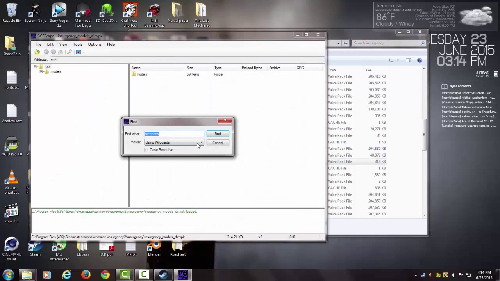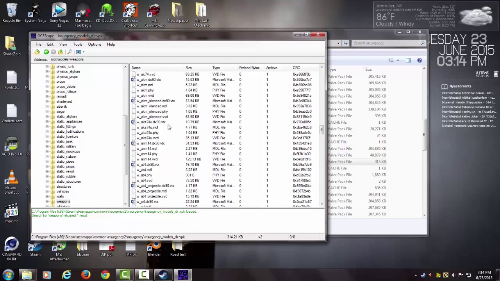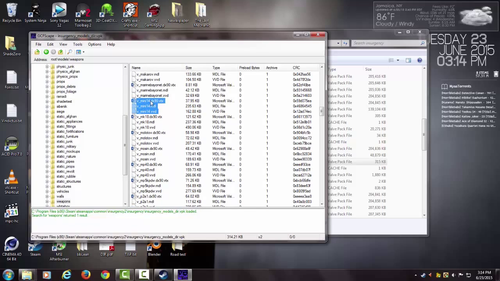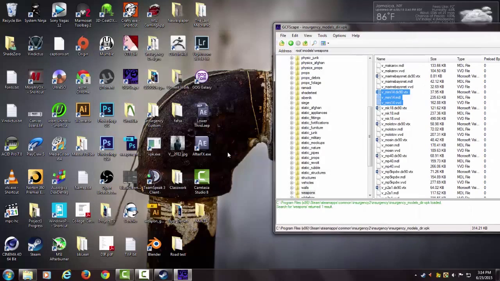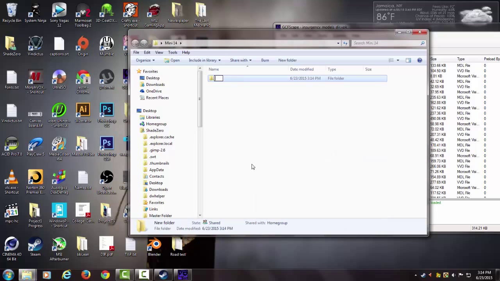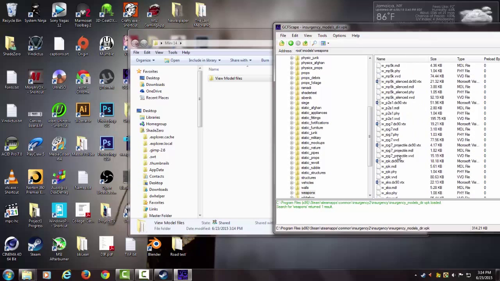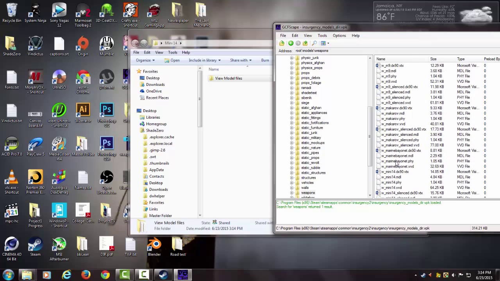So we're going to go to edit, find weapons, and look for our mini. Where is our mini? There it is. So we have our mini folder. Close that. In our mini folder, we're going to create a new folder. We're going to call this view model files. We're going to drag this over into here, and we're going to do the same for world model files.